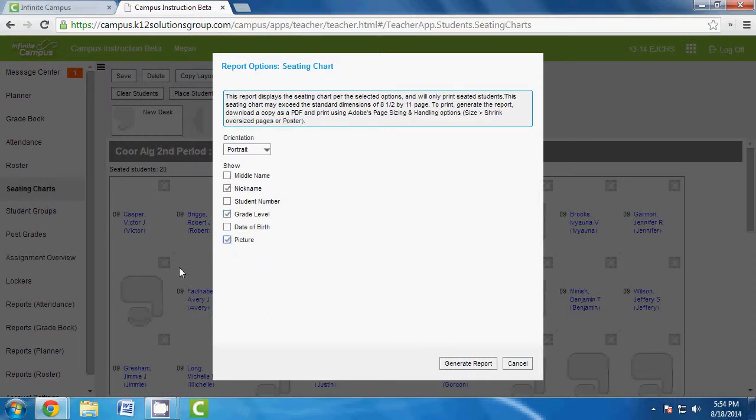Now we don't have the pictures imported into Infinite Campus yet. I don't know what they're waiting for on that one, if they're trying to get the data from PowerSchool, or if they're waiting for the new student pictures this year, or if they're just waiting for Jesus to come back. I don't know. Just kidding. Sorry. But basically, you're going to choose picture, grade level, and nickname.